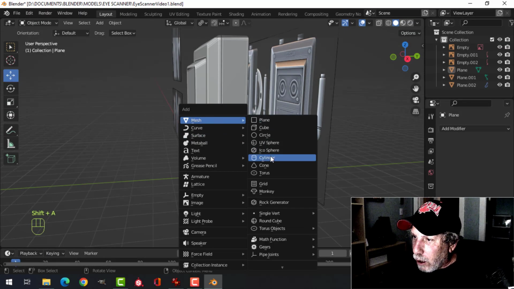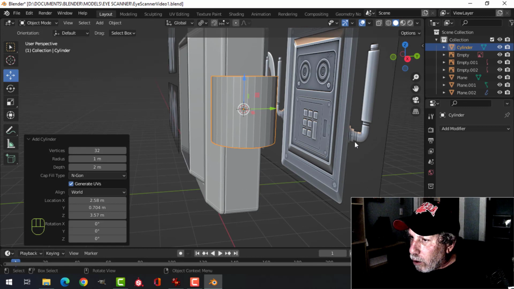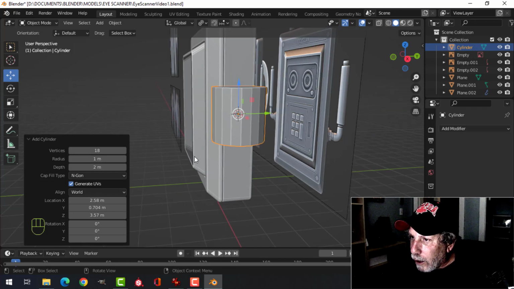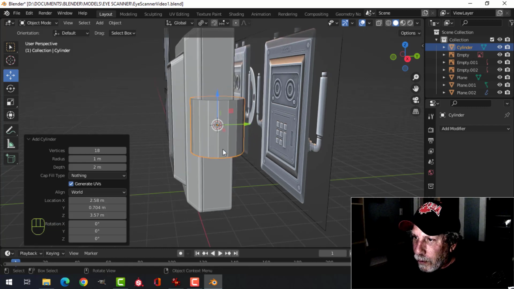Shift S, cursor to select it. Let's Shift A, mesh, cylinder. Okay, so it's going to be a cylinder, and I'll be putting a subdivision surface on it, so I think 18 is going to be okay. I really don't need the tops, so we'll put nothing.